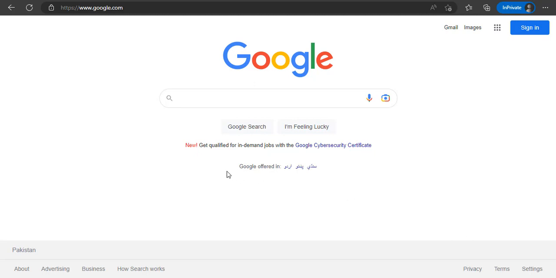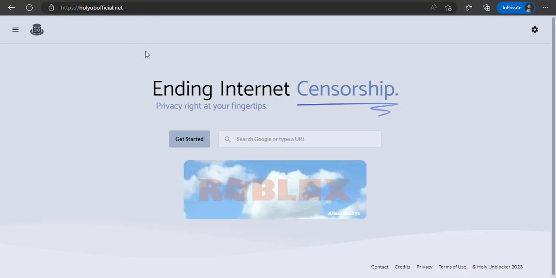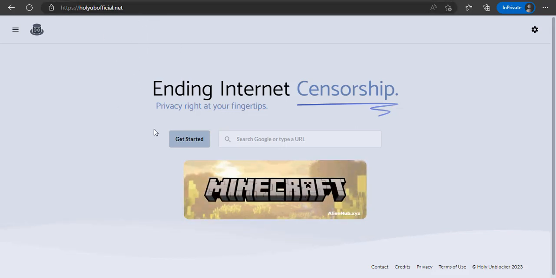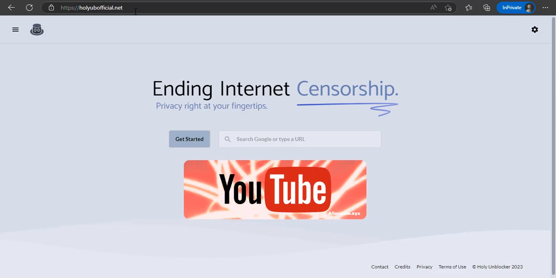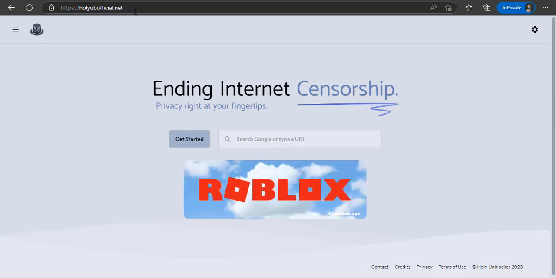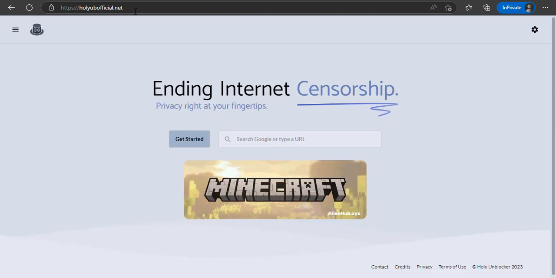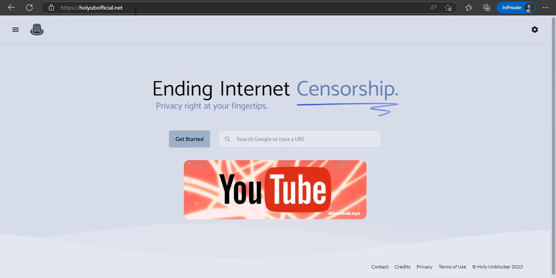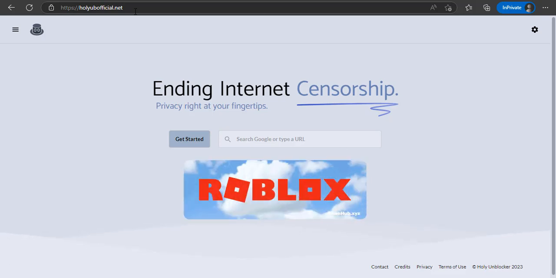So I am going to show you a proxy link. Using this link, you easily get all information, all website, and our website will be unblocked using this proxy.